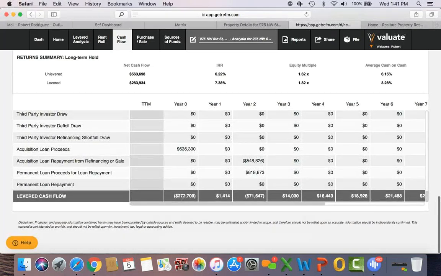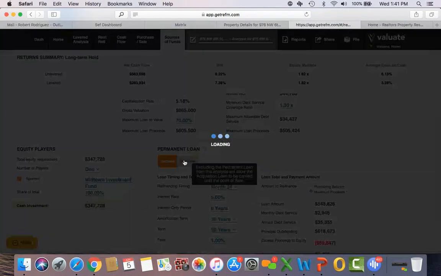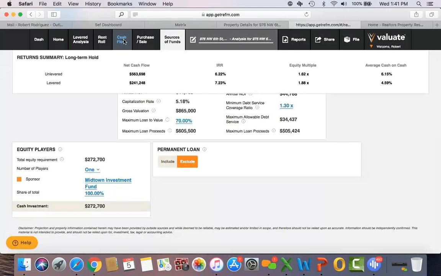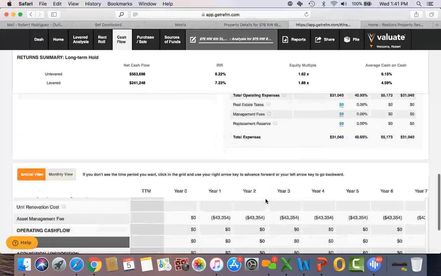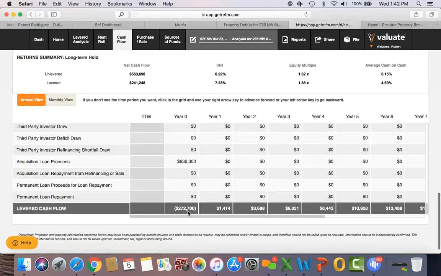If you had a loan, you are at a loss on the first year because of your acquisition cost, your down payment, and then you made a little bit of money on the first year. You did not make any money on the second year because of our refinance. Remember the closing cost for the refinancing, and then you start making money right away. So if you want to see this change, then you can go back to sources of funds, exclude the refinancing period, go back to cash flow, go all the way to the bottom, and the only time we do lose money would be our acquisition costs, which is our down payment, and then you immediately start making money every year.